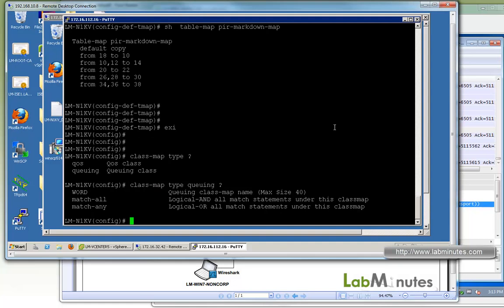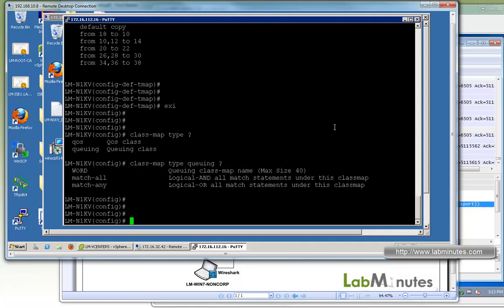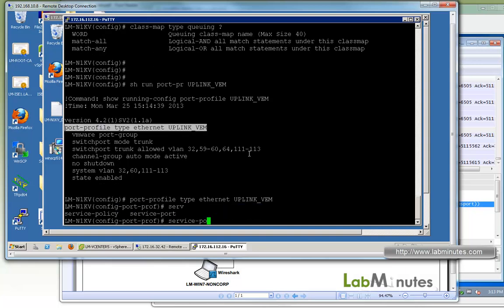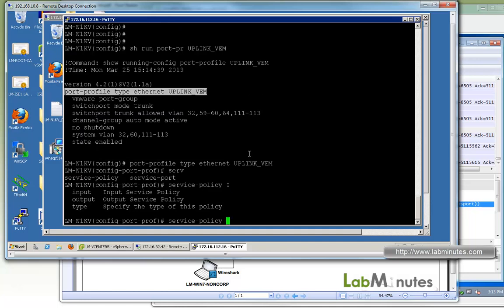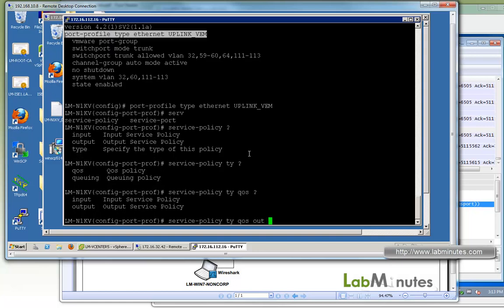Actually, one thing that we forgot to do is apply that policy map, uplink policy map, to the port profile. So let's go back and do that. The port profile that we will be applying that to is uplink VEM. Then we'll do service policy. Again, make sure to specify the type, QoS. Direction is output, and we call it to uplink.